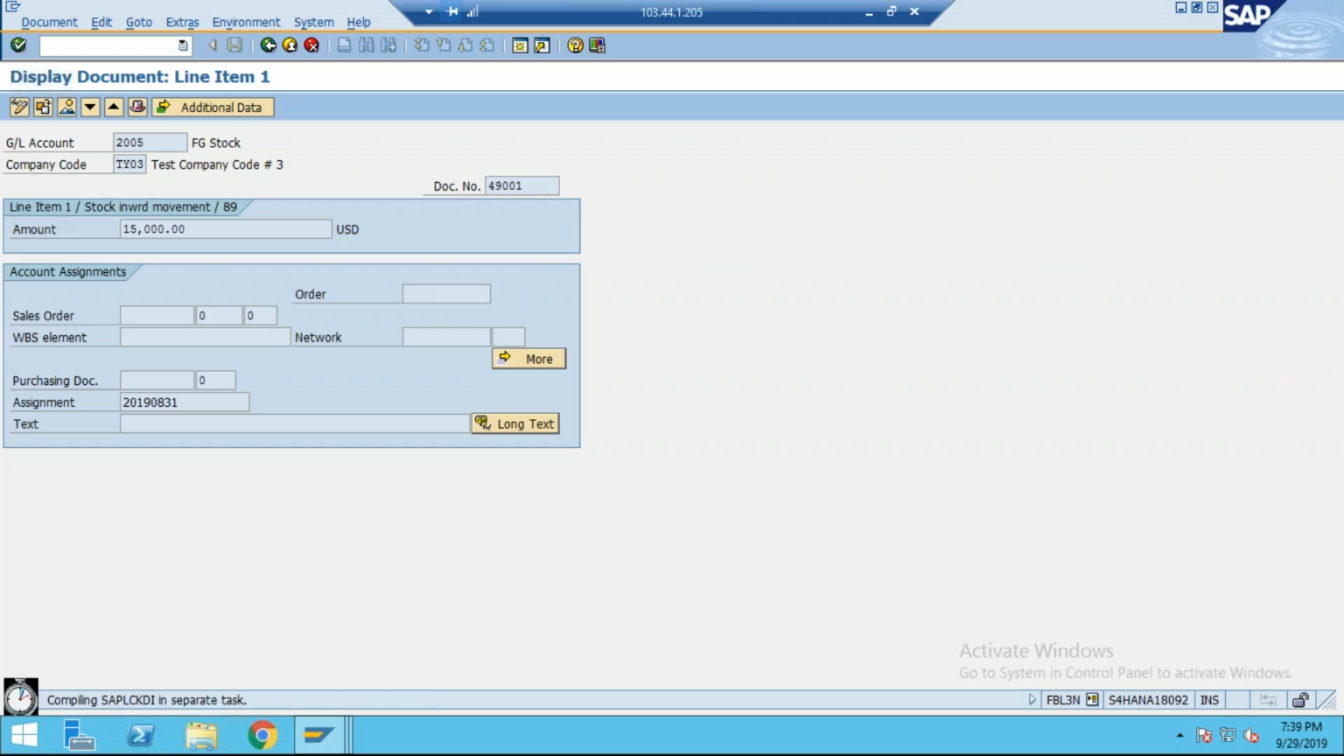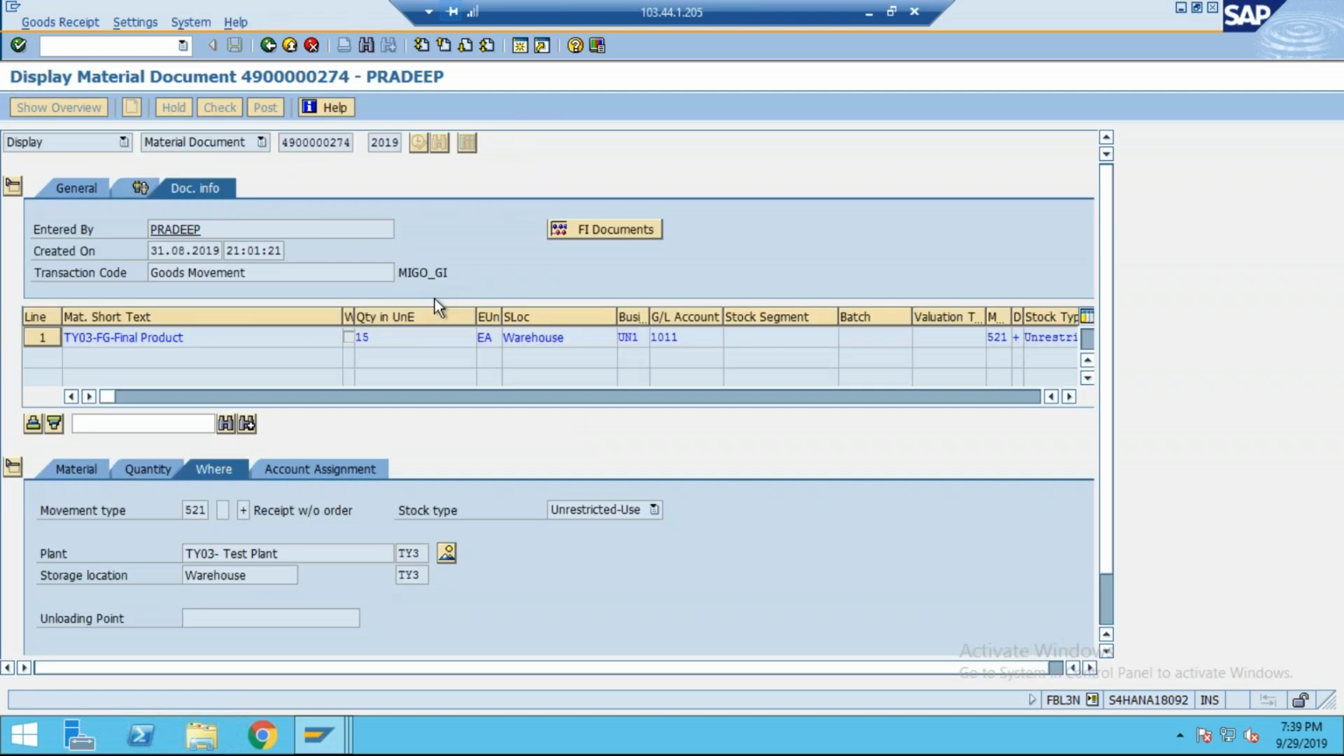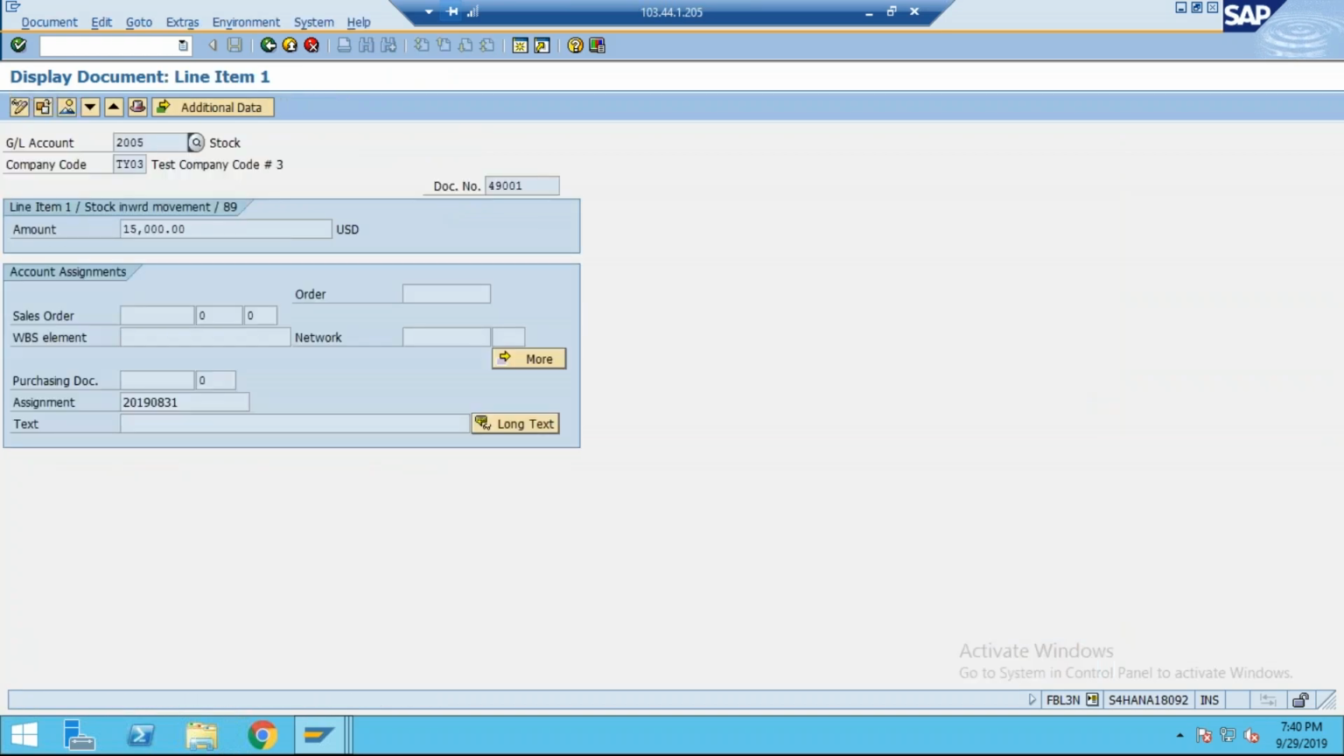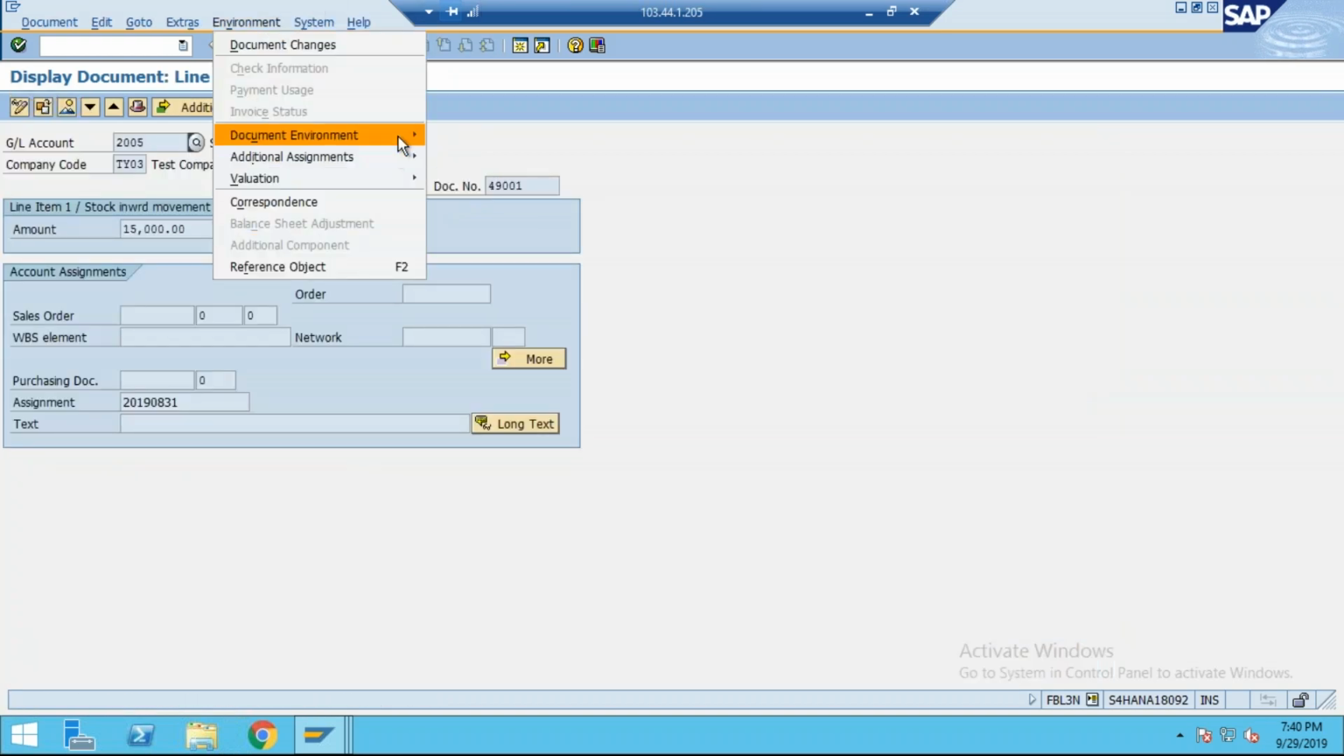Sorry, taking some time. It was upgraded yesterday. So here you can see the order is blank. This one we processed, and this is the production receipt. I processed this from the logistics point of view, in the system, and with reference to this, this accounting document is posted.